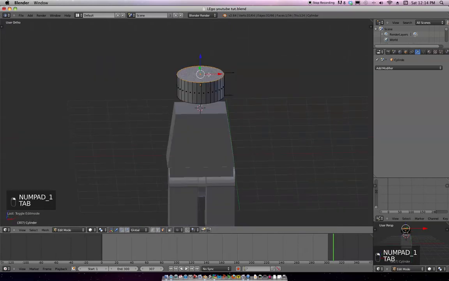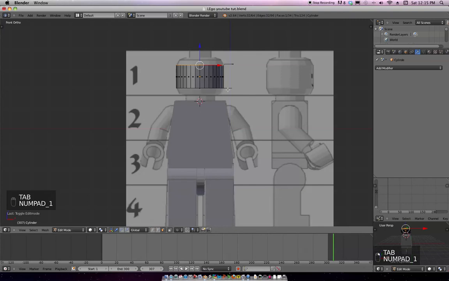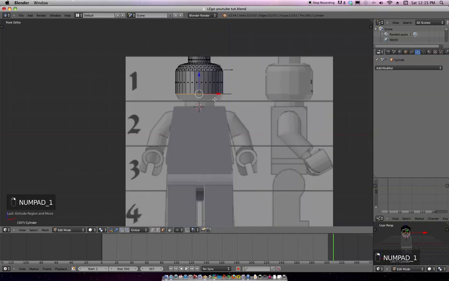And we're just going to tab into edit mode, select that face right there, screw it up, scale, screw it up, scale, screw it up, scale, and screw it up. Same thing down here. Screw down, scale. See, we could go all the way down. Screw it, and then scale that in like that, and then screw down.